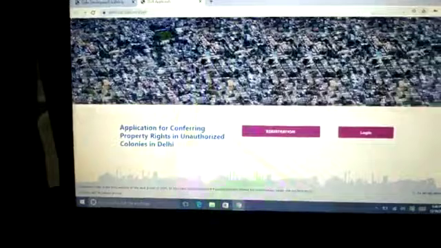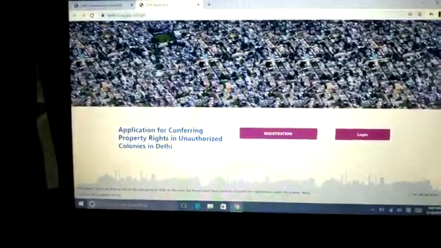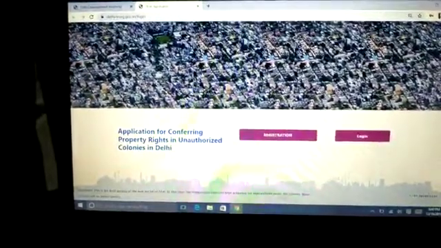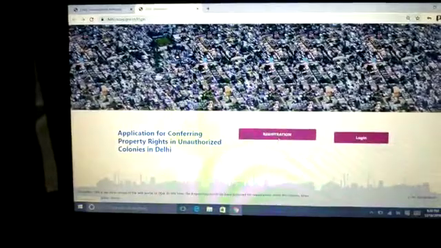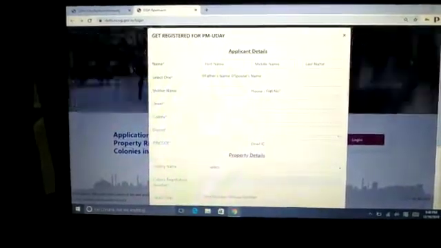So if you have already registered yourself, you have to log in directly from here. If not, in that case the step is for registration. You have to click on this. So this is the form that will come up with all the details. Get registered from PM UDAY.